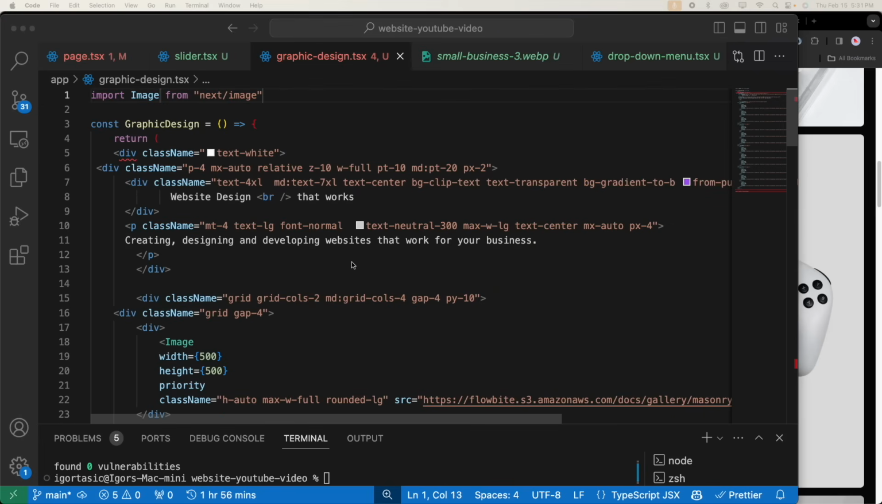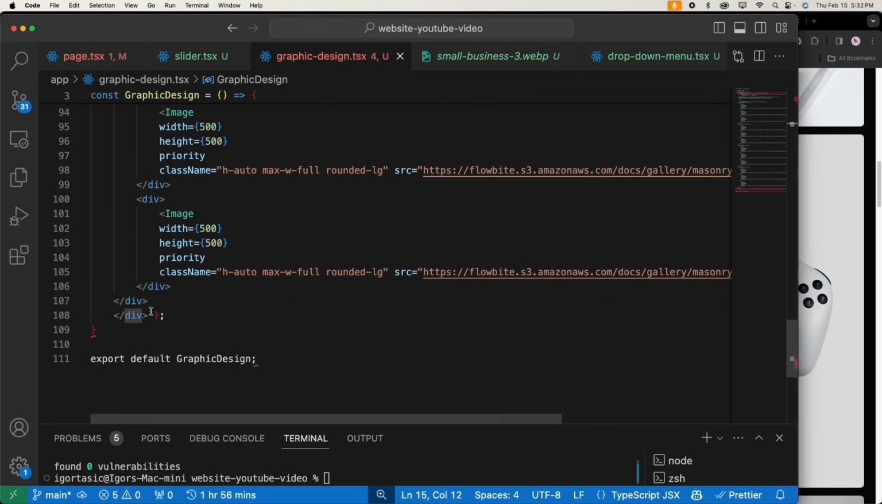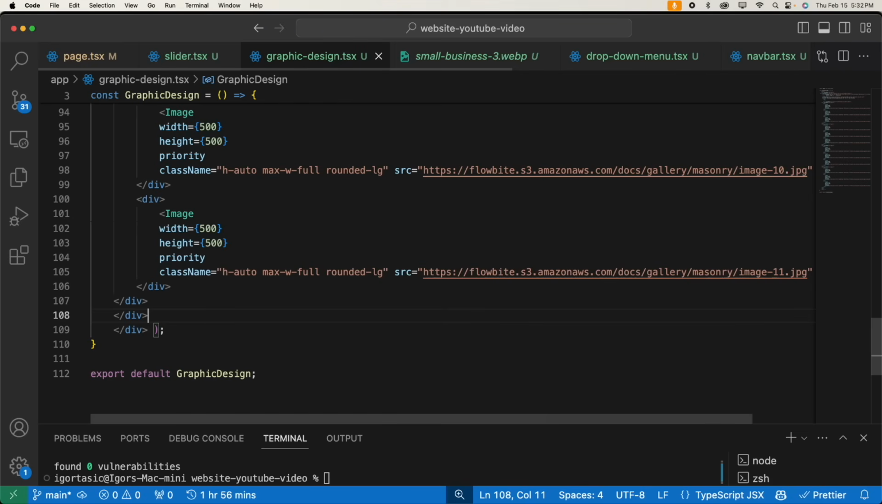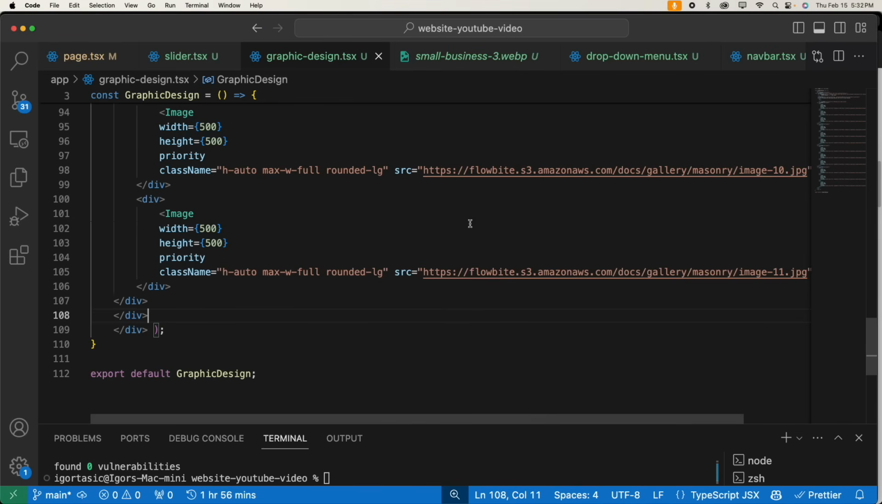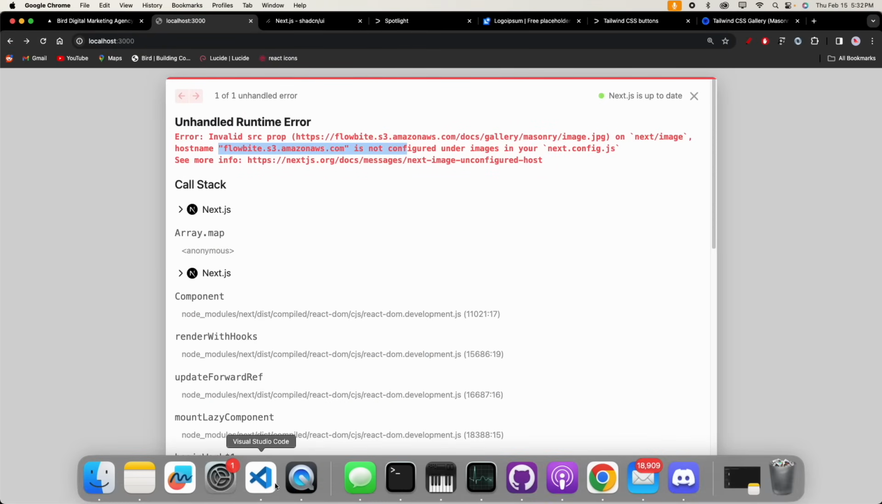Should be a little bit, we have a bit of an issue here. So scroll to the bottom, I believe we're missing a div. Yeah, so we're missing a div. And the second thing is you're going to get an error for sure, and that's because all of these images are coming from this specific link. So we need to configure that on our end right here, where it says you need to add this to your next config. So let's go ahead and do that.